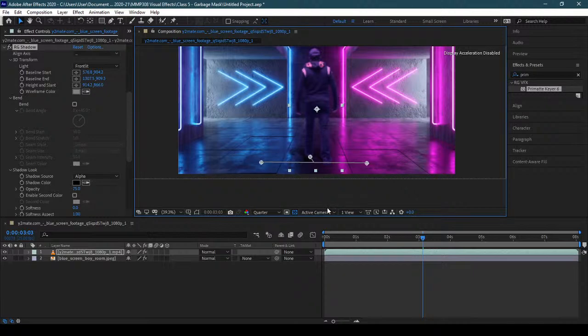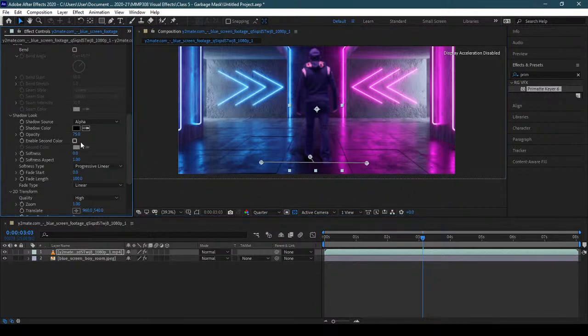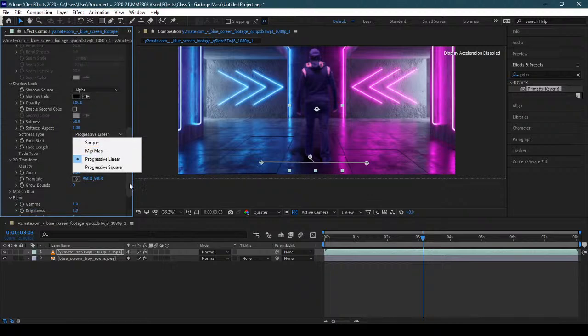Okay, now what else I can do here is change the opacity and softness. This does not look soft, so maybe I can make it 15. It will become softer, or maybe 50, even softer. Opacity 100%, so it can show. And for softness type, you can choose different softness: simple, mipmap, progressive linear, progressive square. I like mipmap, so I will use mipmap, or simple, or I think progressive linear is fine.